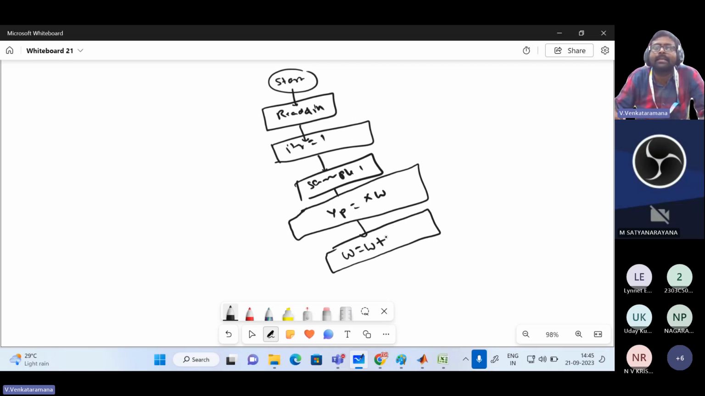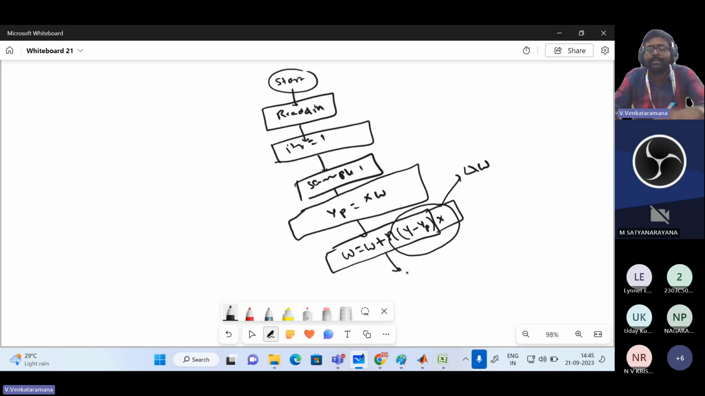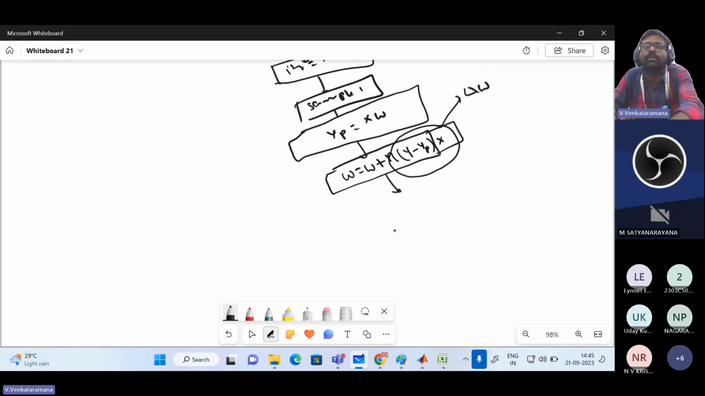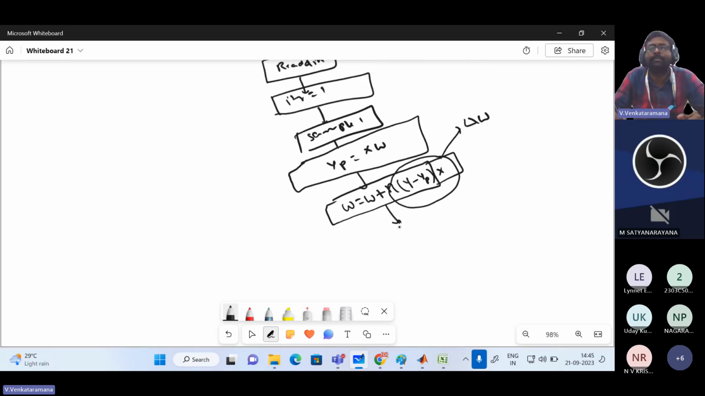How do we calculate delta w? Delta w equal to eta into the actual output y minus the predicted output yp, multiplied by x. So this is your weight updation. This is delta w. I think you are trying to remember it. I'm just writing it directly. So what next? Once the weights are updated, what do you have to do?